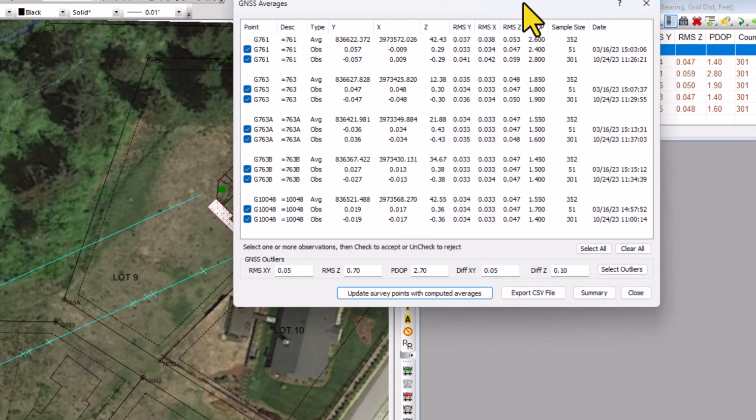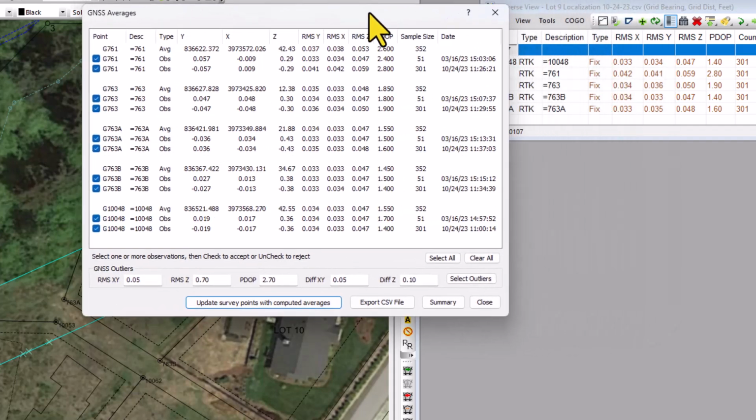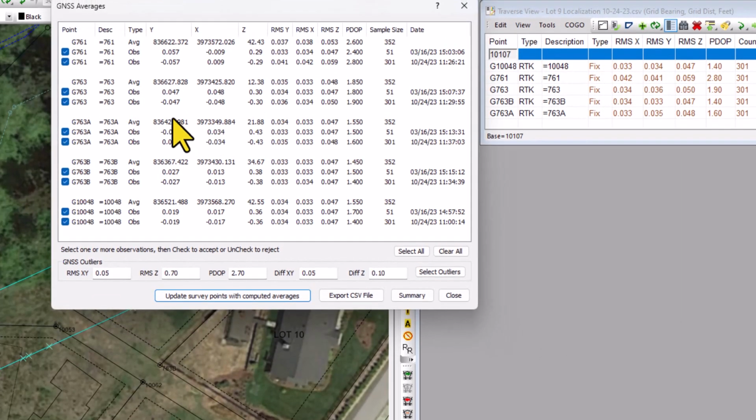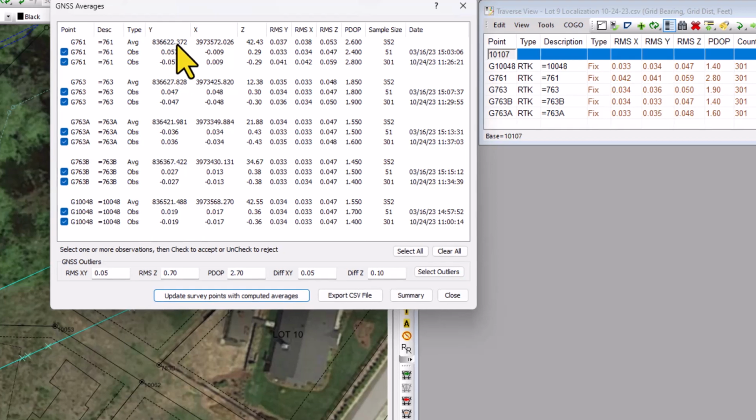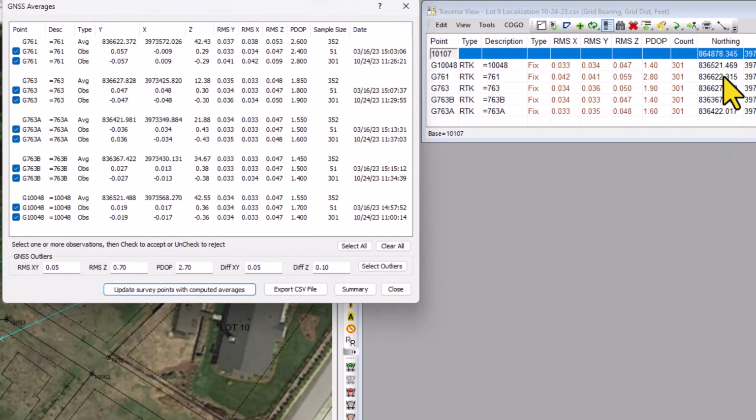When I choose OK, I'm going to see this new averages dialog. Let me bring that over here. And Traverse PC then, for each of these 5 points that I selected, lists all the observations. So you can see that I use the same point label, but I have a different time and date for those. And Traverse PC has used those to compute an average position. This is not the same position as I currently have for these points in the survey. So notice the decimal on the northing for G761 is 372. If we come over here to the northing for that same point, it's 315.